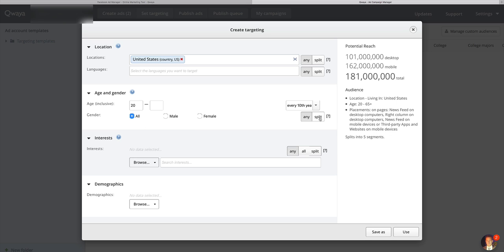You can also hit split on male and female, and look, it doubled the amount of ads that we're going to create, because now it's going to split test age groups by men and age groups by women, because you might have different age groups. Men convert at a higher rate than women. And so you always want to split test this stuff.